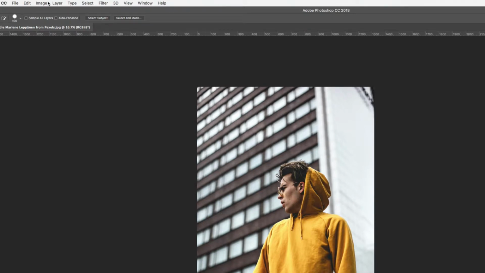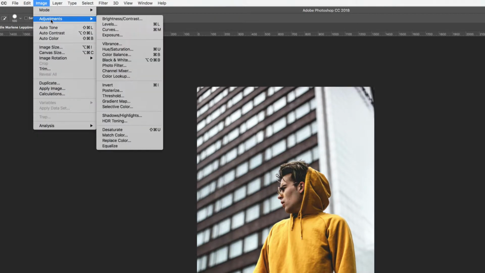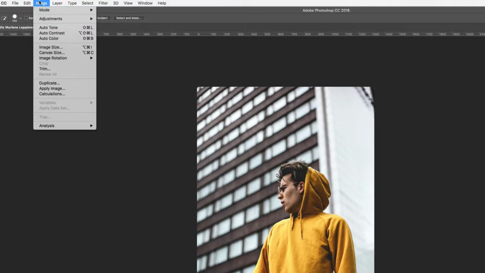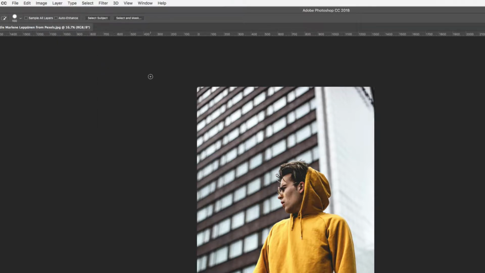Now when we look at the image menu, we can see that under there there's also the same selection of adjustments. But like I was saying earlier, when we use these, they actually affect the layer directly. And we want to avoid that. That's called a destructive method or destructive way of working. We want to work in a non-destructive way.